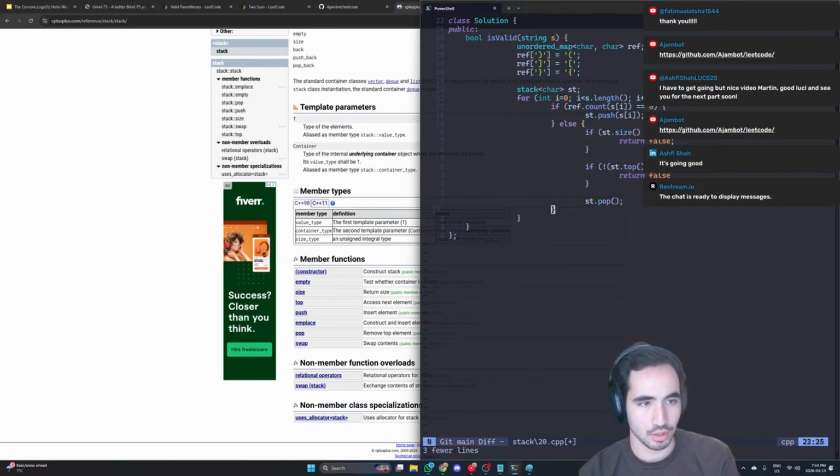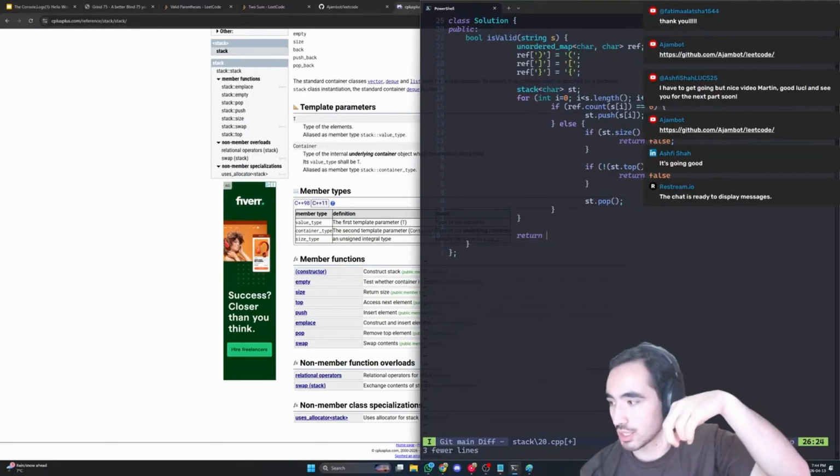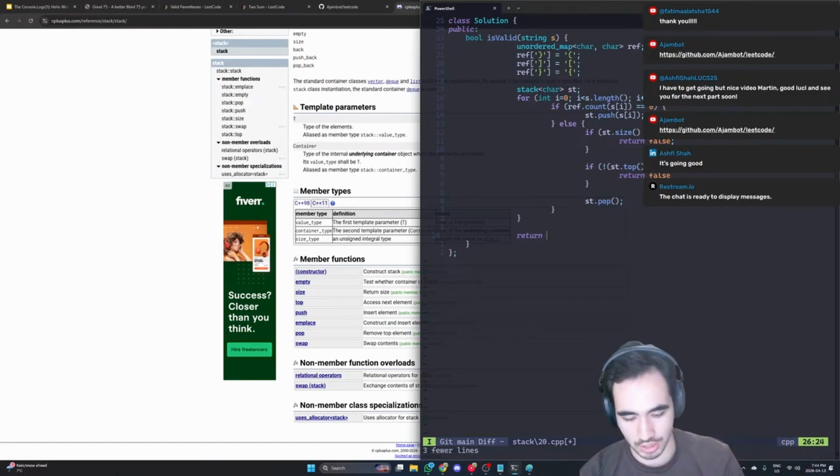And at the end, we return true if the stack is empty, because we don't want any opening brackets that don't have closing ones at the end. So we return stack.empty.